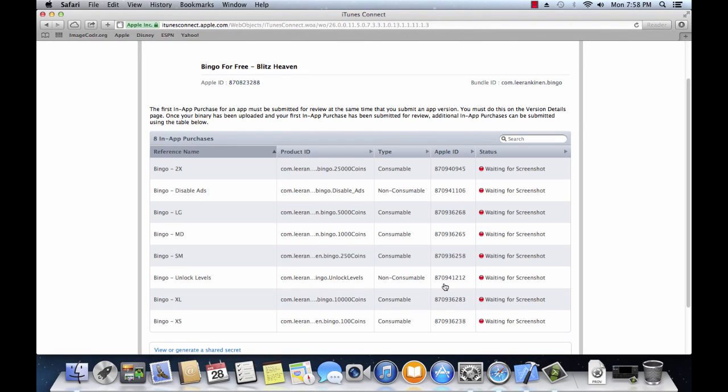So now is the point when we actually need to test them, because when we test them, we can take a screenshot and then put the screenshot in here. And the screenshot is just for the reviewer to know what the in-app purchase looks like and where it's located.